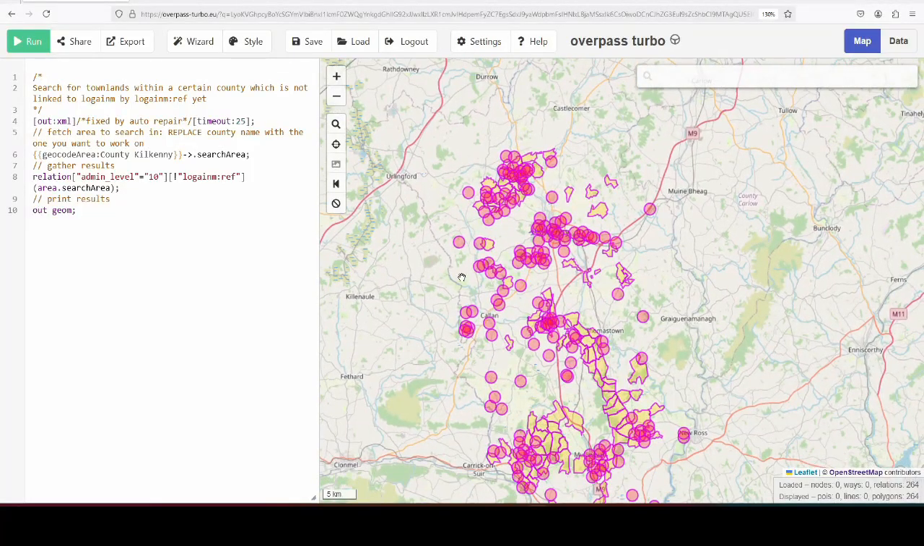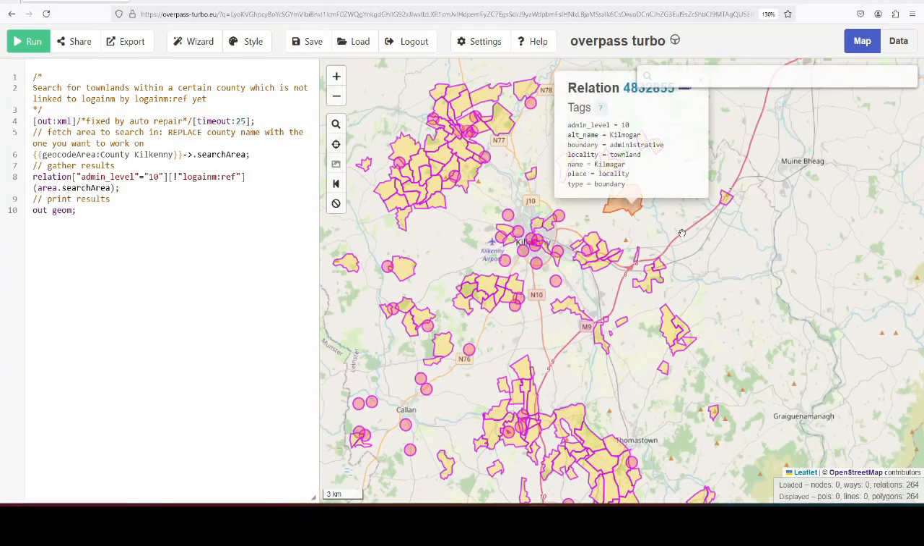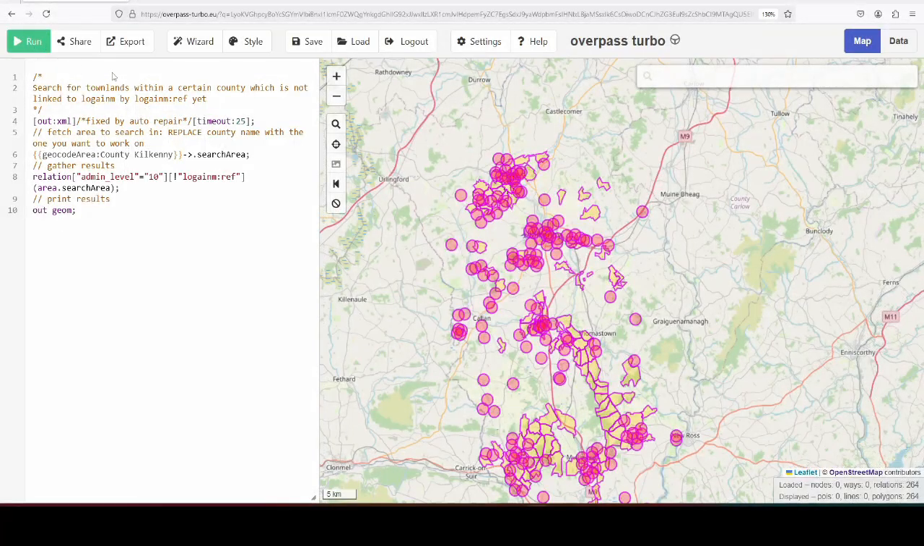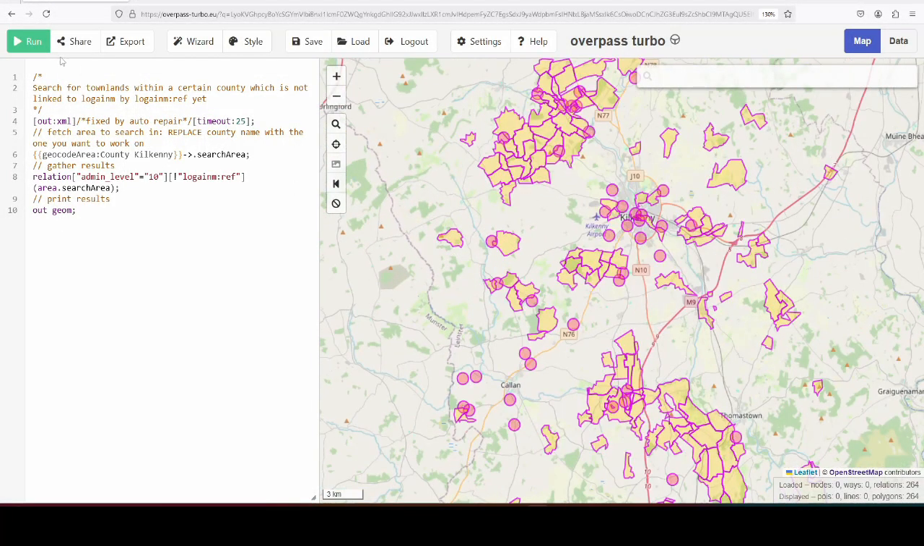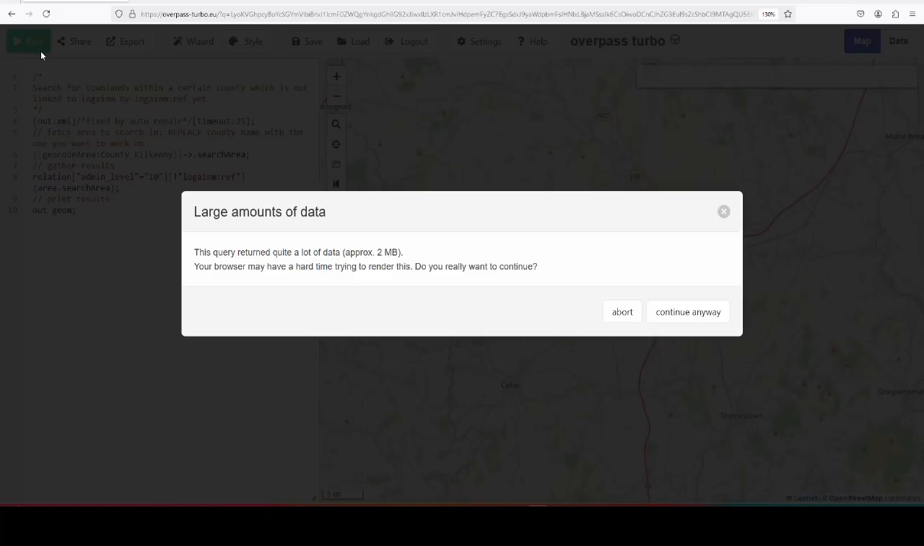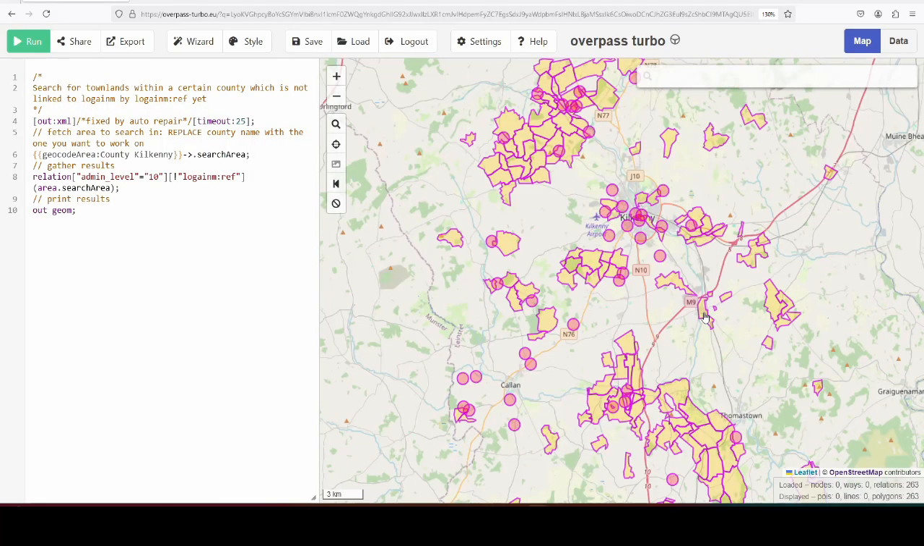If you want to run the overpass query again, remember we did Kilmagar earlier. If I run this again, it might not show it now because it's already done. It takes a couple of minutes. Yeah, so it was here earlier and it's gone now.